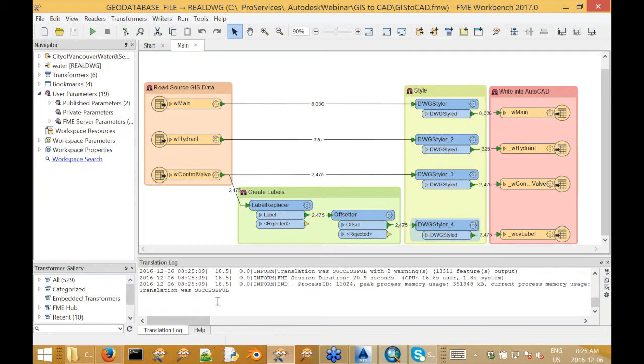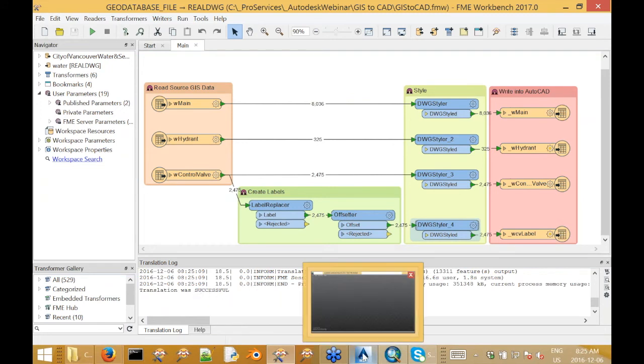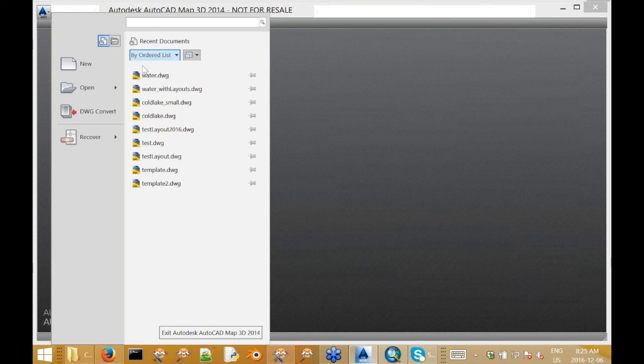The translation, as you can see, was successful. So now let's try to look at the file that we wrote.